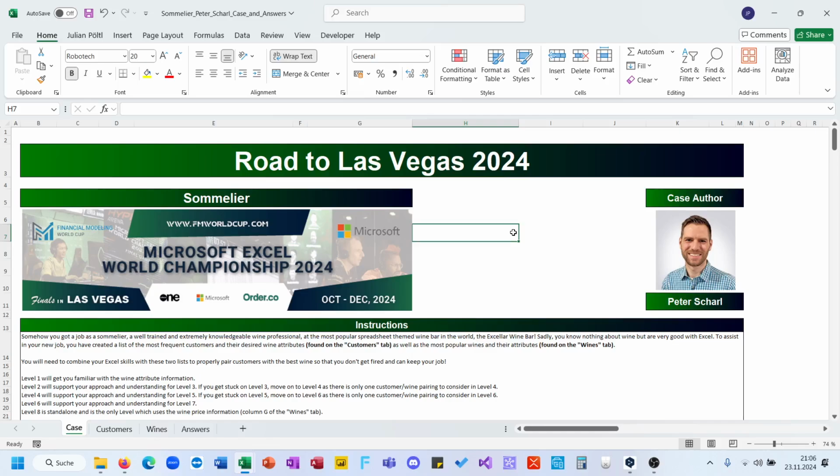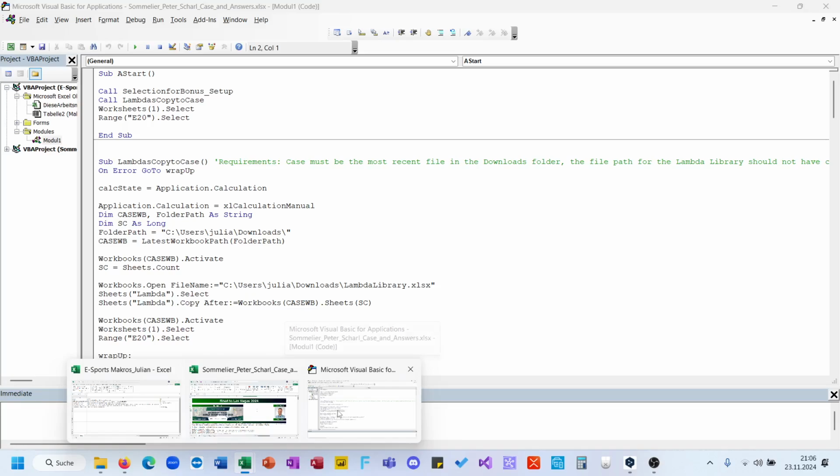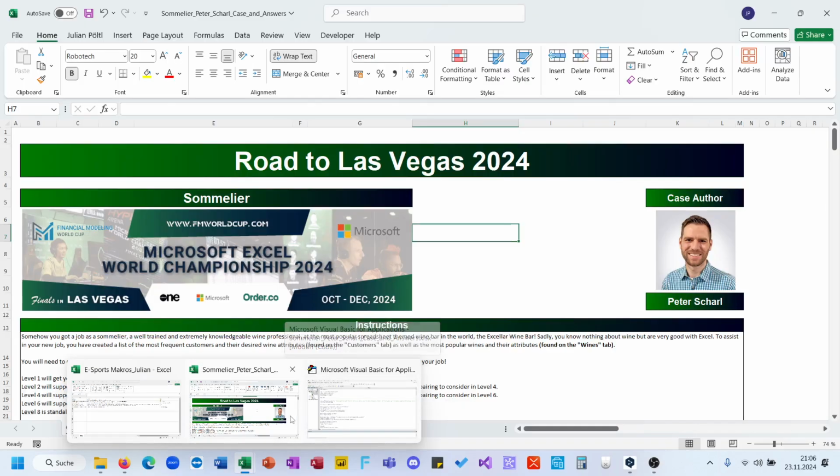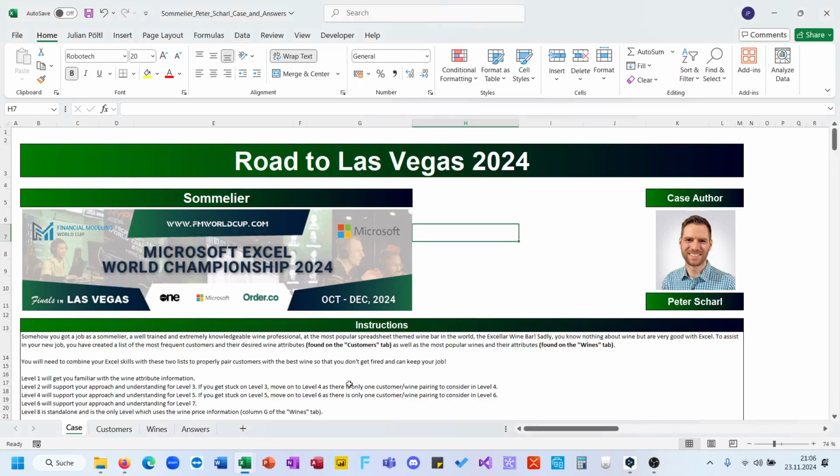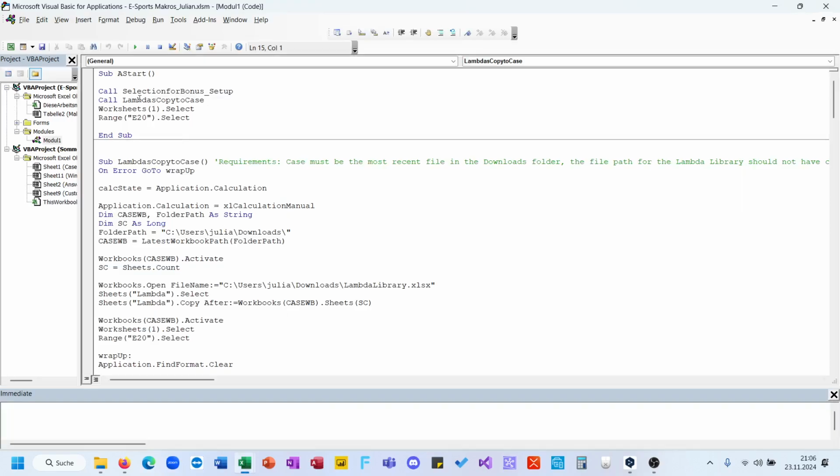I will copy my Lambda file into this case file, which is the most recent file in this folder. With Control Shift A, this is my start point. It's a call which will call this lambda and the copy to case lambda. And the first thing was not a lambda macro. The first thing was the selection for bonus setup.